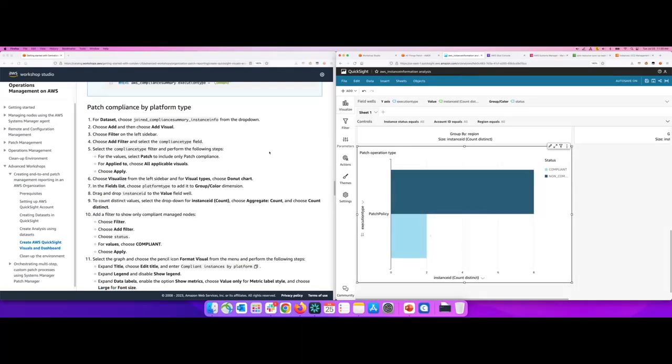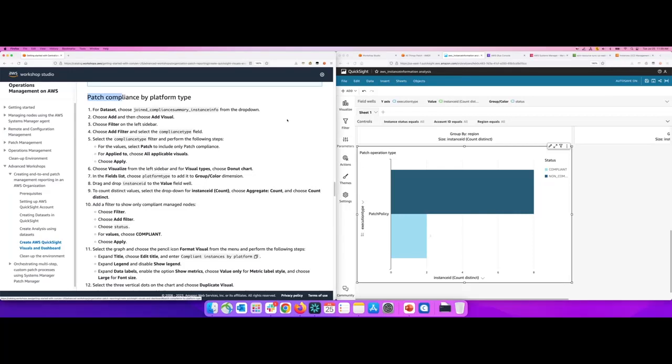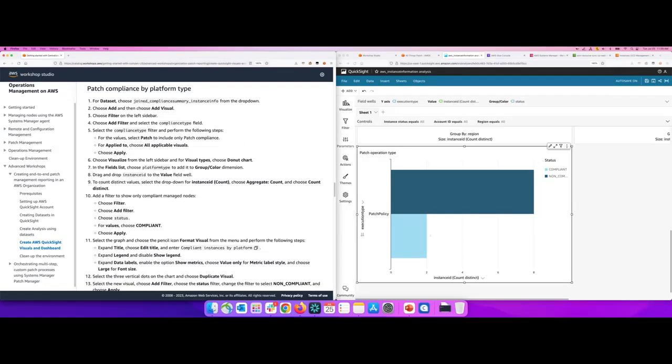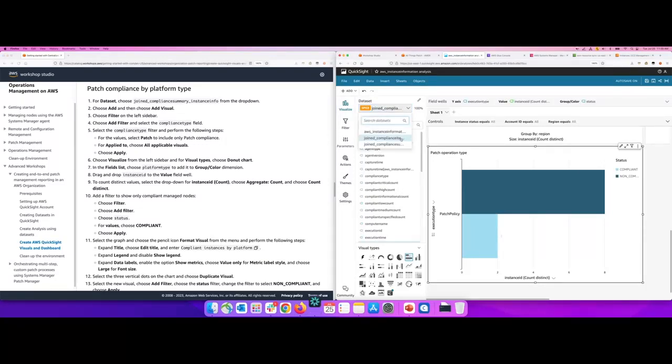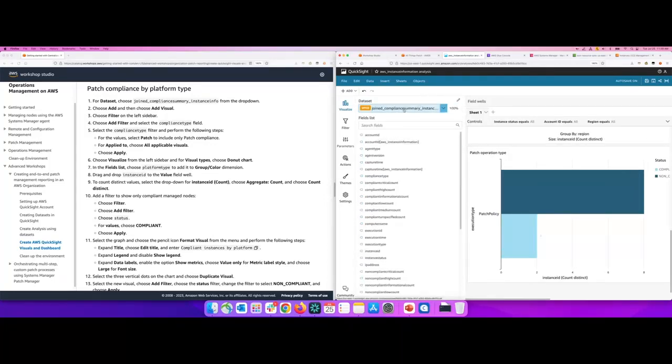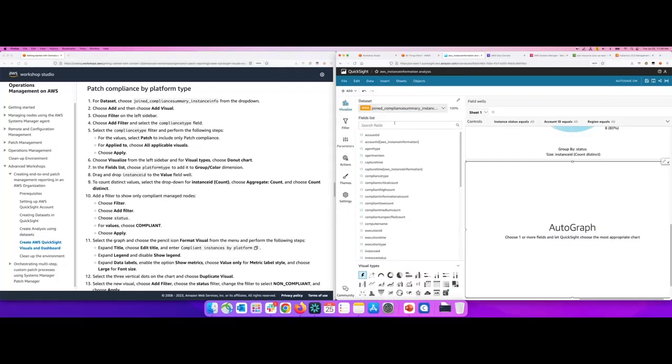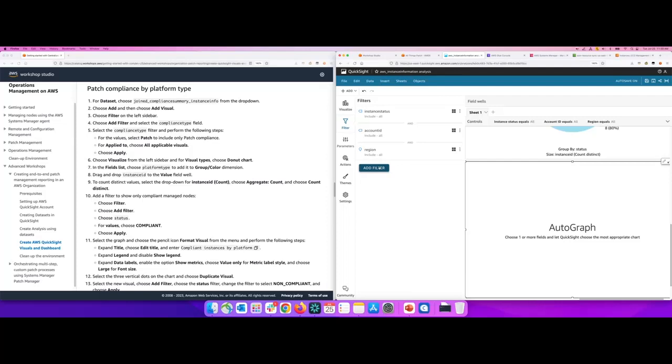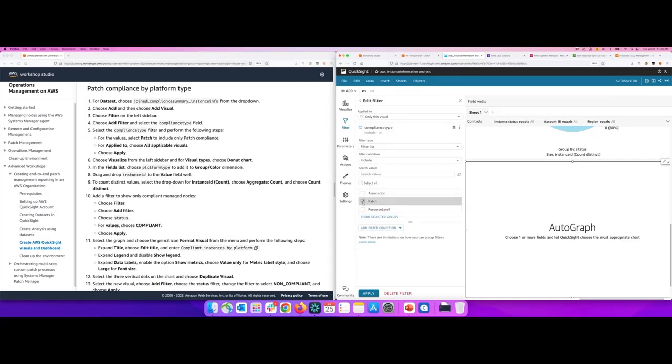We have 6 more minutes, so I will continue with the creation of the next visual. This time we are doing patch compliance by platform type. Again, let's make sure the dataset is joint compliance summary. You can verify that if you expand summary, go to add a visual. In the filter, select add filter, and for this visual, we use compliance type. Expand this. You can select only the patch. And in terms of apply to, select all applicable visuals, and let's apply this filter.